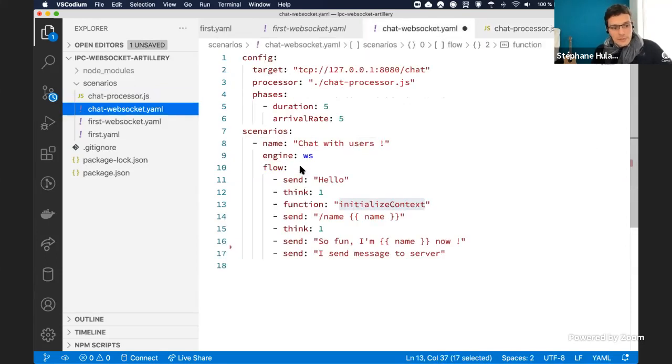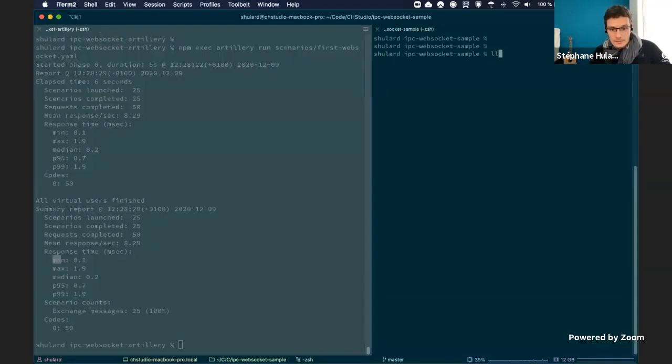If I go back to my YAML file, the function here is called. After that function is called, I can use the variable inside the message using the curly brace syntax, and it will be sent directly to the server. If I run the server here that I've developed on my computer, if you need to know how that server works, I invite you to my talk tomorrow regarding WebSocket implementation in PHP.